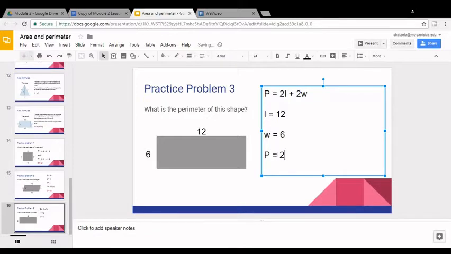So 2 times 12 plus 2 times 6. We'll do step by step here. So 2 times 12 is 24, plus 2 times 6 is 12. So in the end, perimeter equals 36.